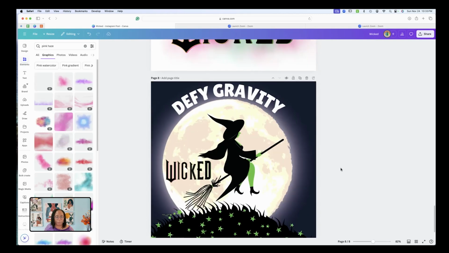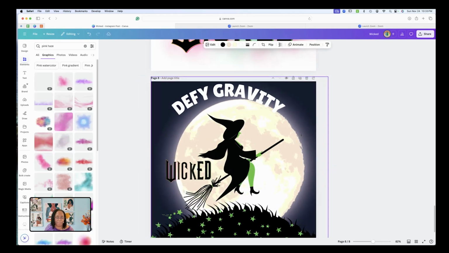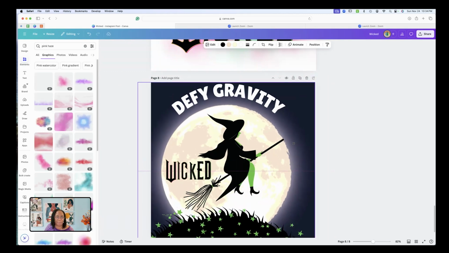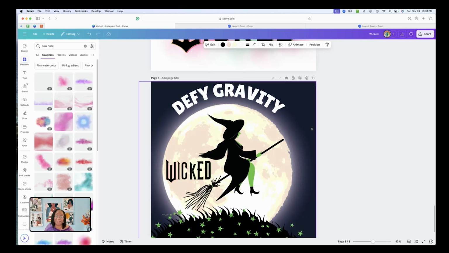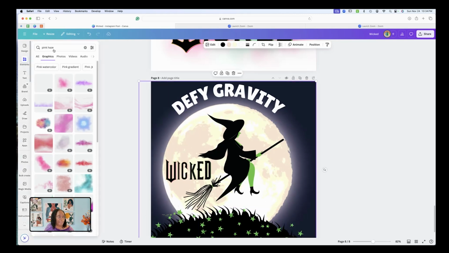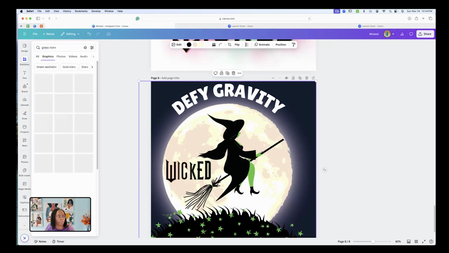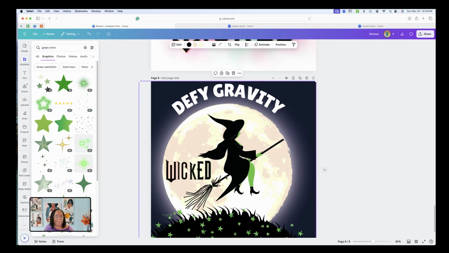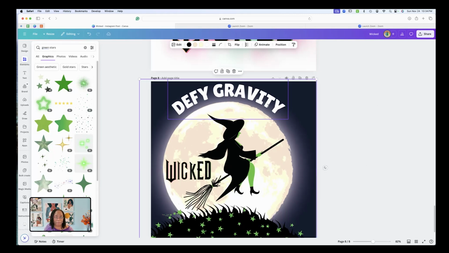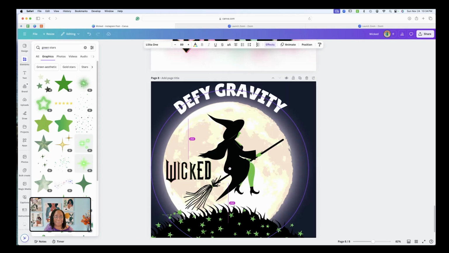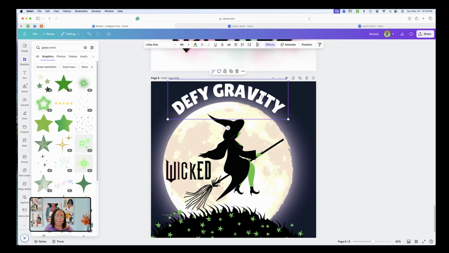And this is a more full design that encompasses several elements. So what I did was I took an image here. This is the image, a whole image. All right. I took an element of a witch on a broom. I also took stars, which are elements that were green. I actually stated that I wanted green stars in the elements bar. See? And then I added the text, Defy Gravity. Defy Gravity has been stated several times in the movie.